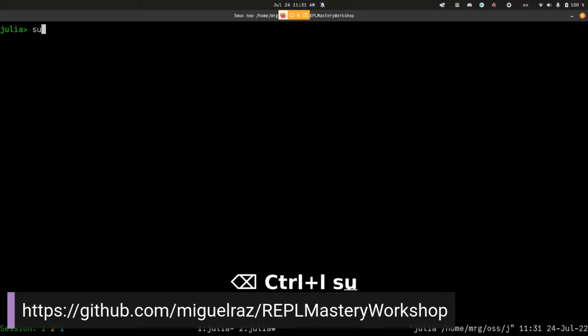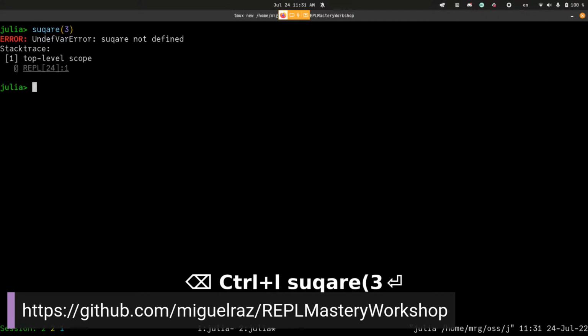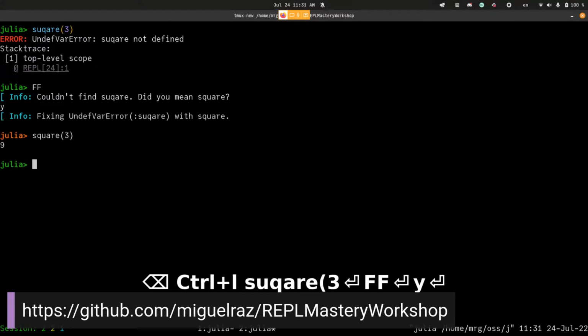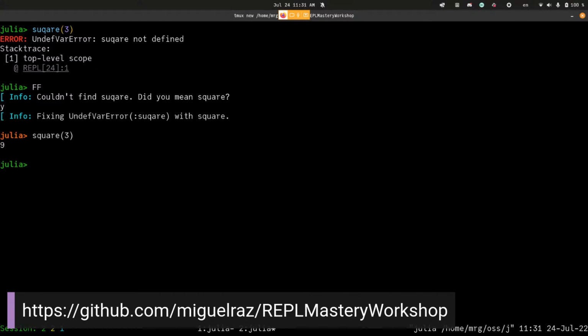So instead, if I said suquare 3, and I'm like, hey, that doesn't exist. Oh, yes, I meant that. There we go. Instead of typing the whole thing, right? So that's really useful, or at least for showing off. Sometimes I don't even remember, and I just retype it anyways.